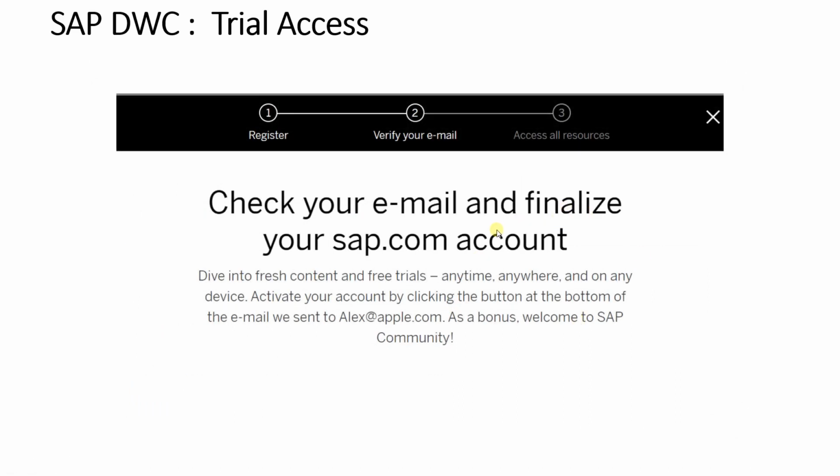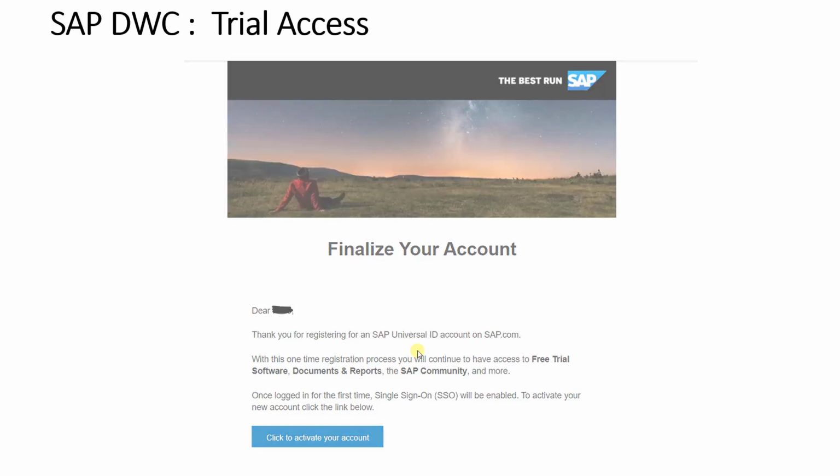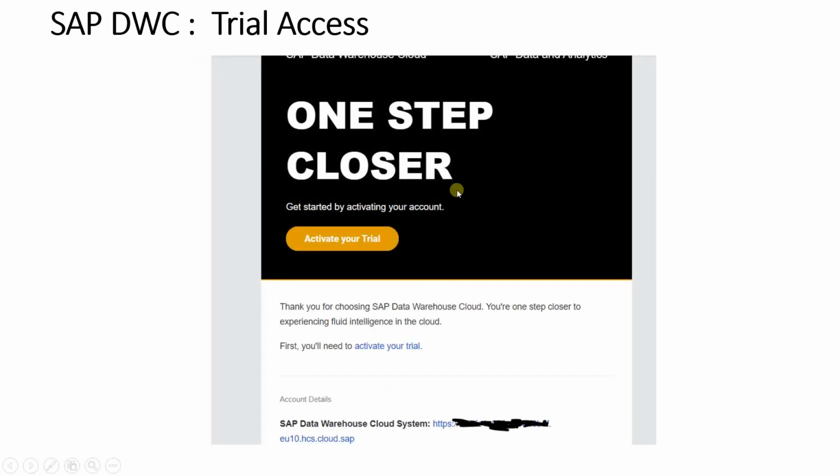Once you submit, you will get this notification that a mail has been sent and you have to check your email. In your inbox, you will get something like this, an email to activate your account. When you click on this, you get an option of setting a password. Once you set the password, the thing is not over. After that, you will get another mail to activate your trial again. So you have to click here, and again I think you have to give your password. It is a little confusing, but that's how it is.